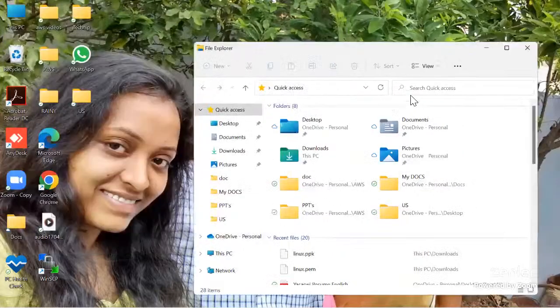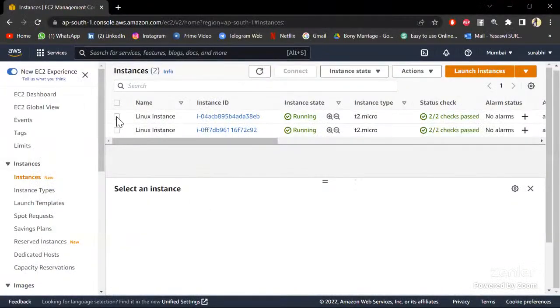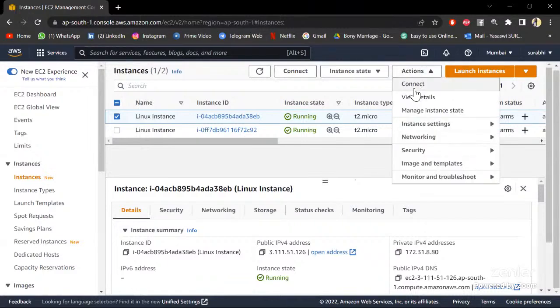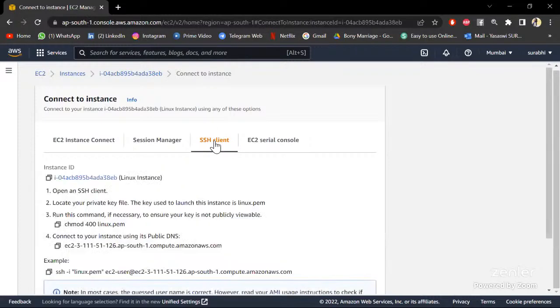So now, what do we need? Now we have to connect to this instance from our local machine. In order to connect, we need to have three things. Where can we find them? We have to click on Connect, or go to Actions and Connect. Either is fine. So connect, and which client? What is the port? SSH, right? Yesterday it was the RDP client and today it is the SSH client. So let's click on this SSH client.